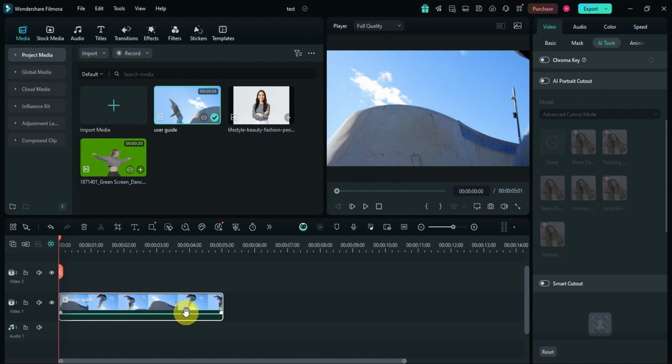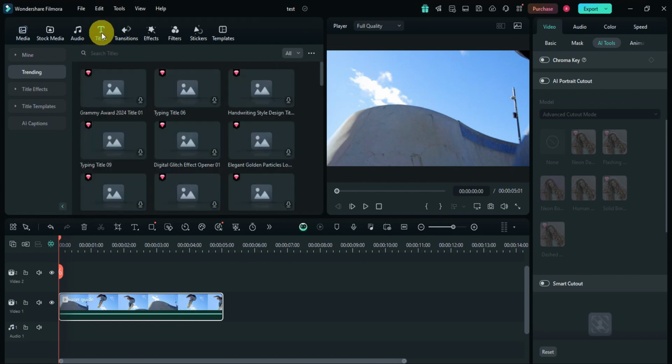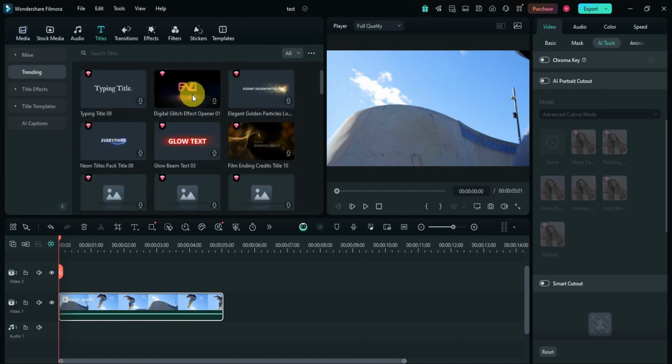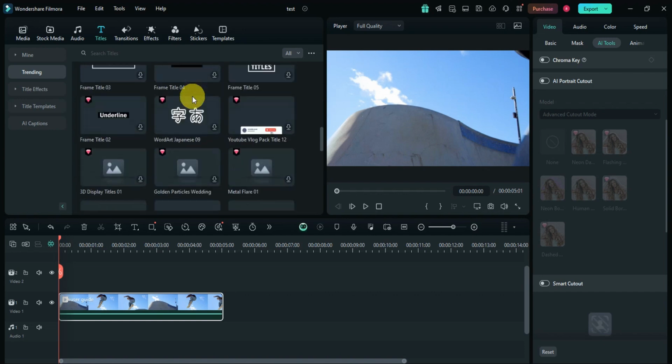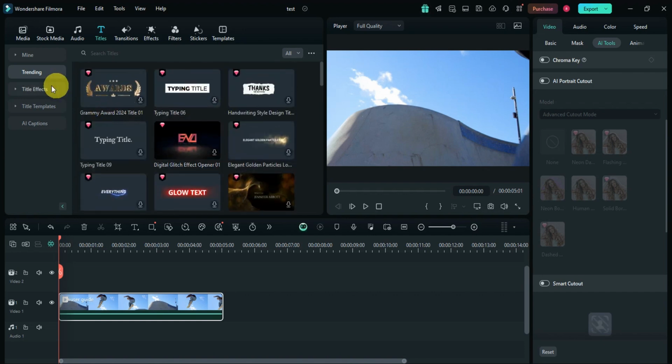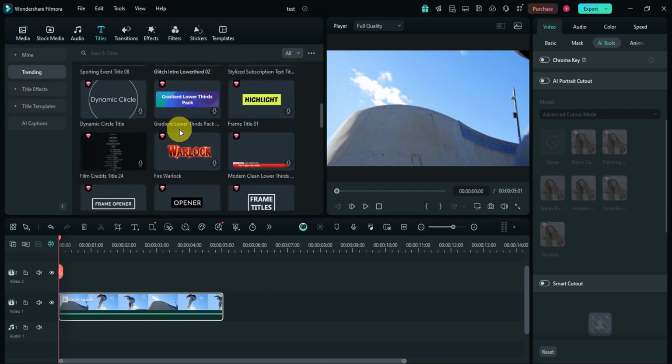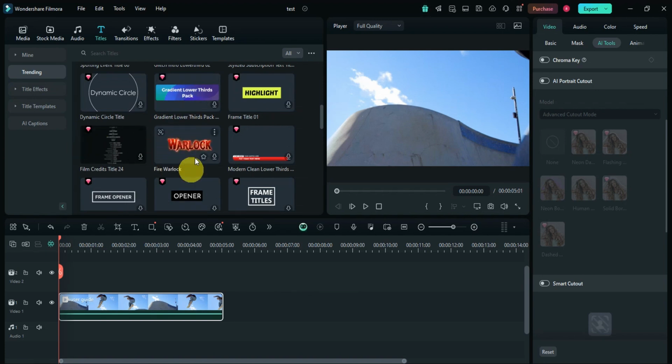Then right after, to add in the text, there are a lot of options to do. So we could use the titles here onto the upper part, and these are the different text that has designs already. So these are pre-made templates that we could go ahead and use. So some are paid, some are free. You'll just have to go ahead and click onto them and update the text inside it.